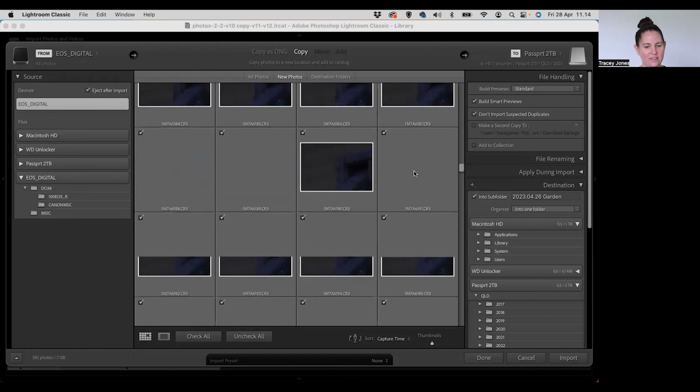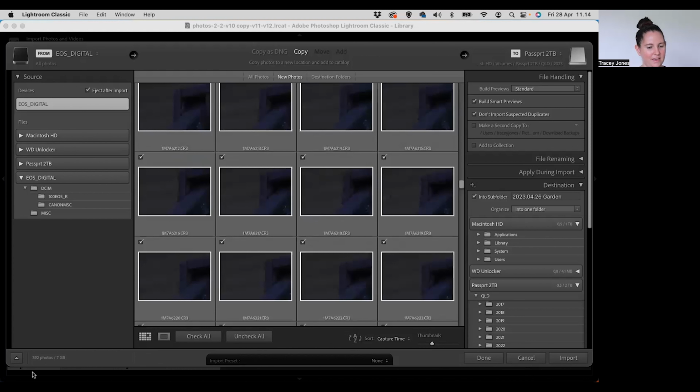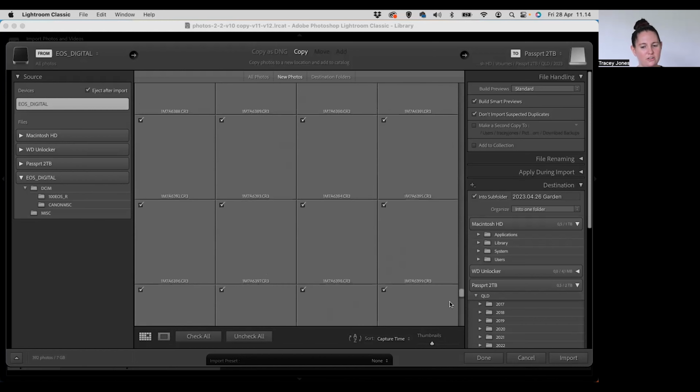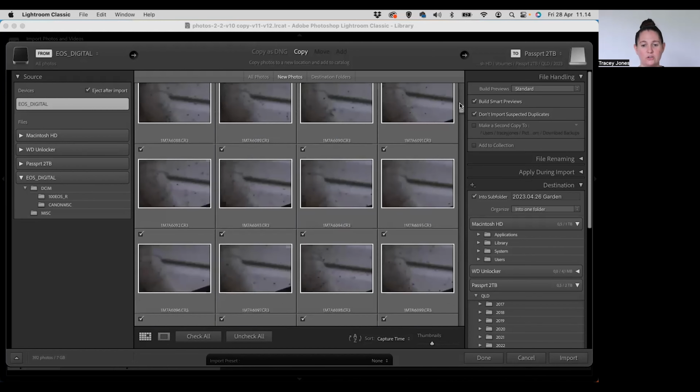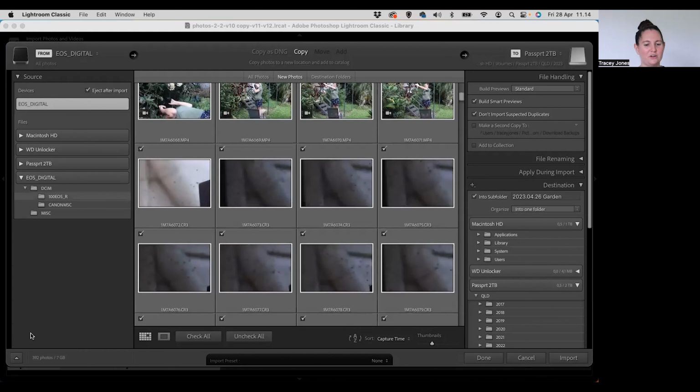Now there's actually a lot of them here. You can see down here it says 392 photos. So I took a lot of photos yesterday trying just to get one or two good ones. It was quite a tricky situation, so I took lots of photos to ensure that I get a good one.